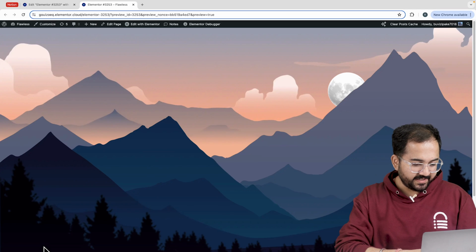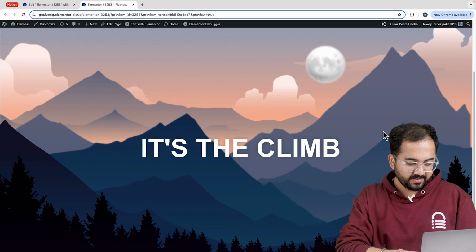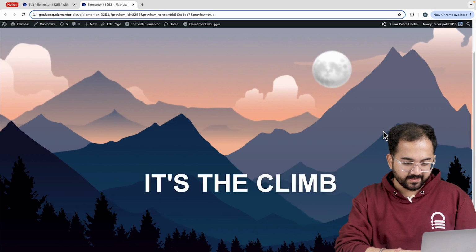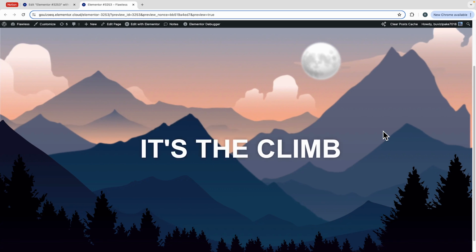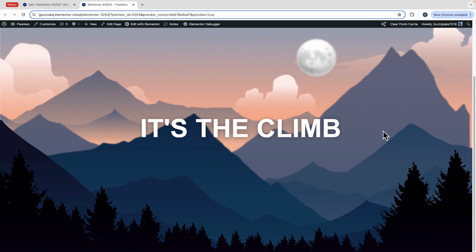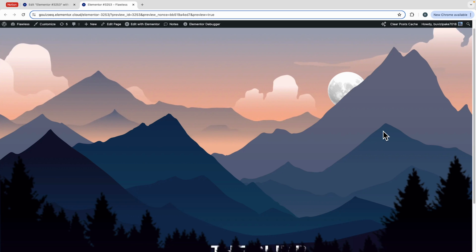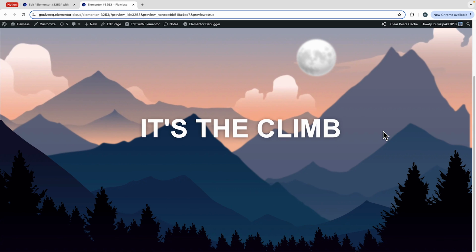So this is my website, and if I scroll down, it gives this cool dynamic effect. As you can see, the mountains move to the sides, the moon is also moving to the top left, and the text comes right to the center. Looks good, right?